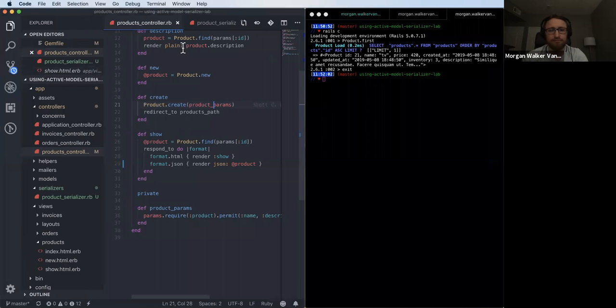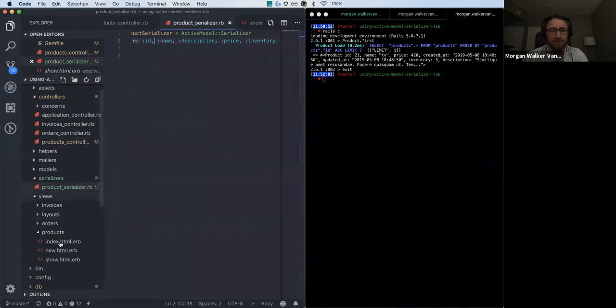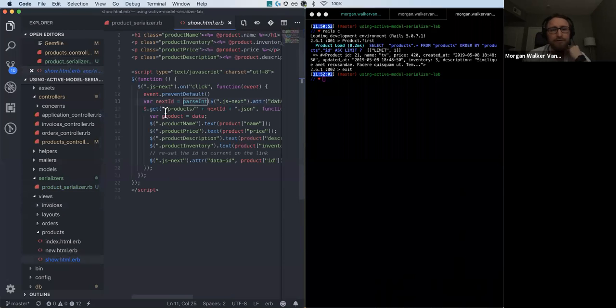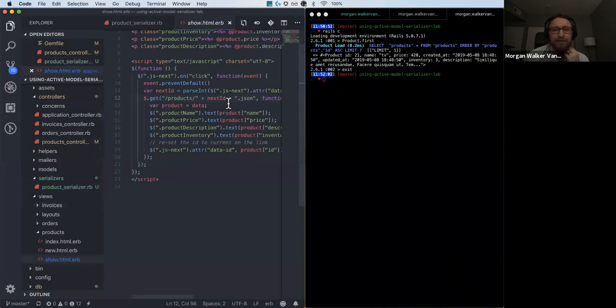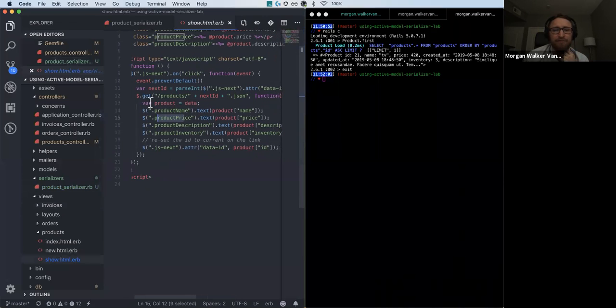So in my show page, every time I click on this next button, I go ahead and make this AJAX request, and then I get that data back, and I update these things on the page using that data from this product variable that I saved it to.